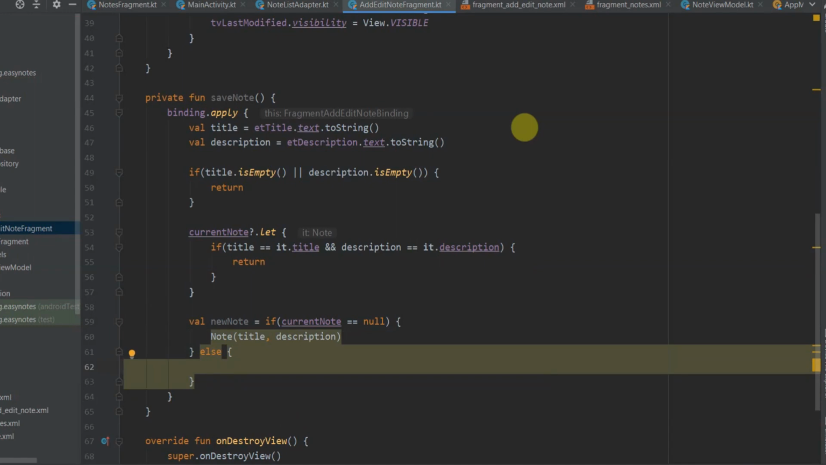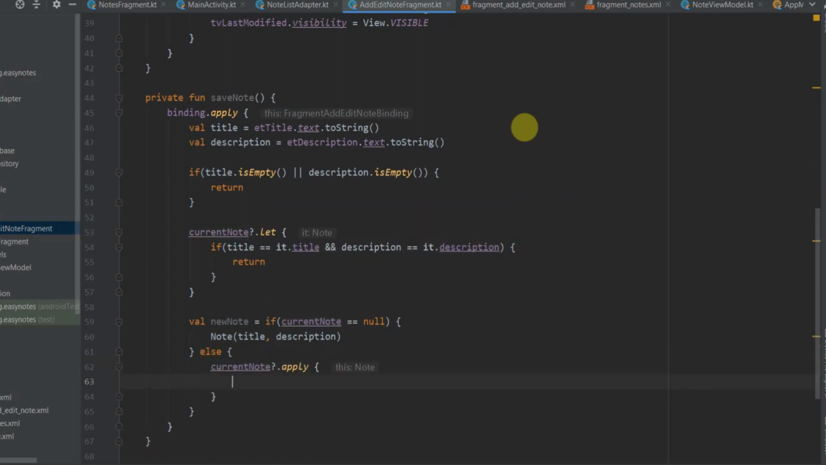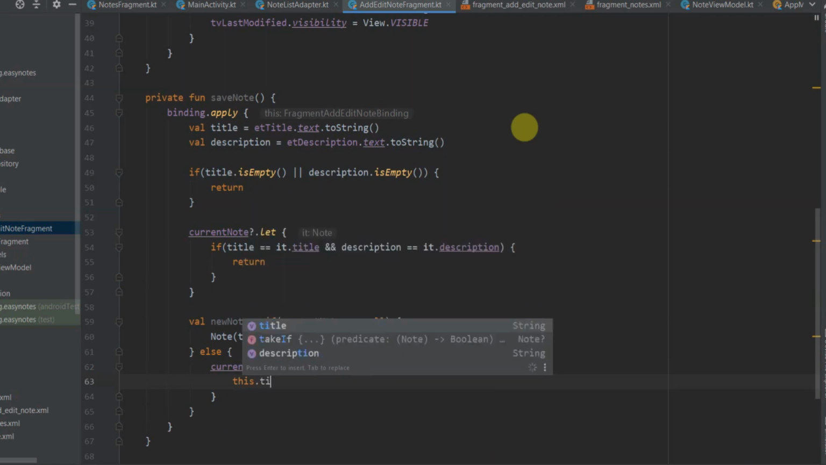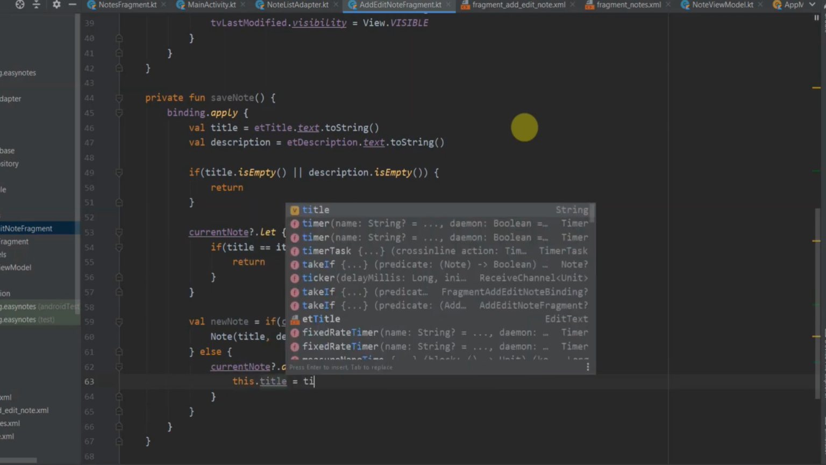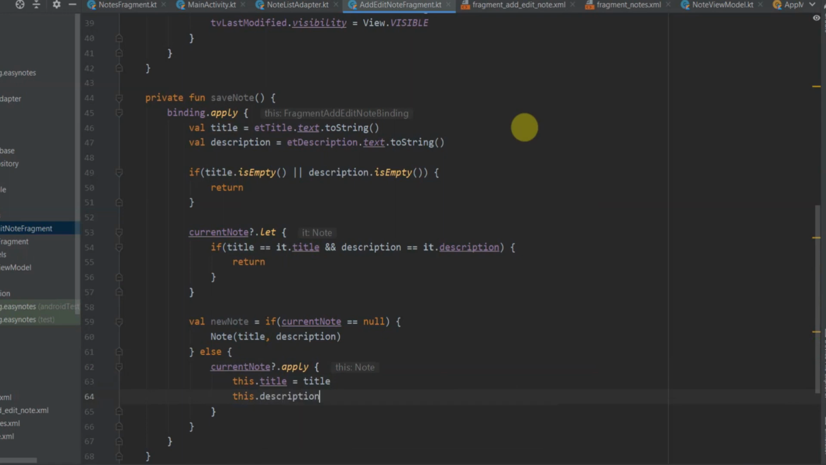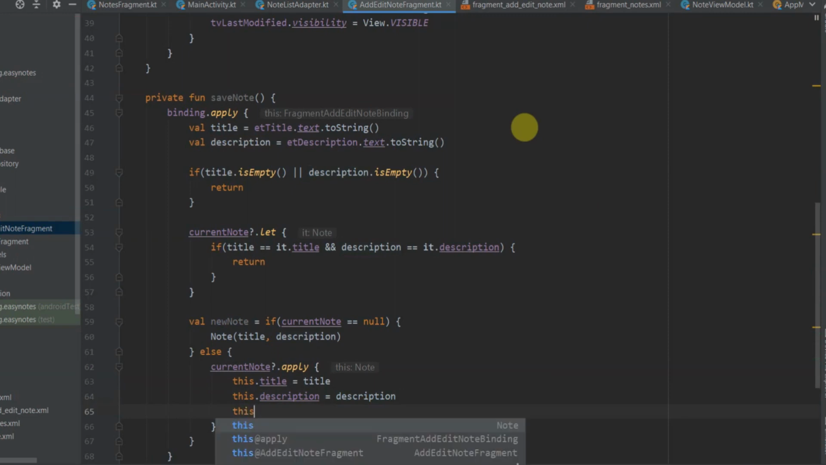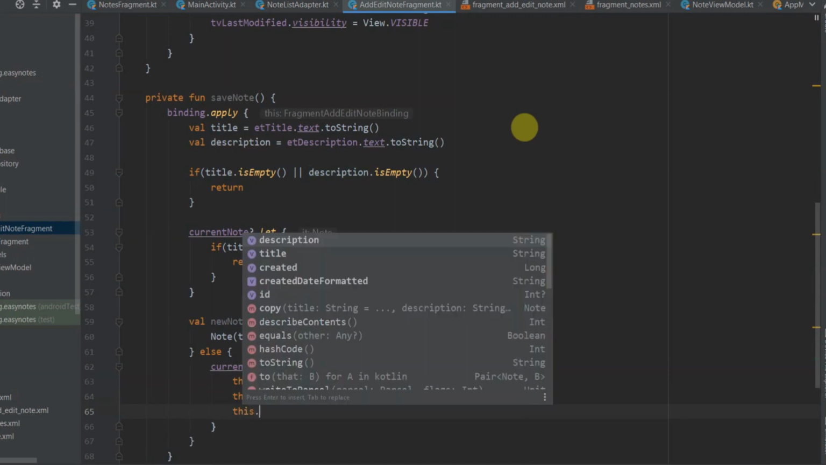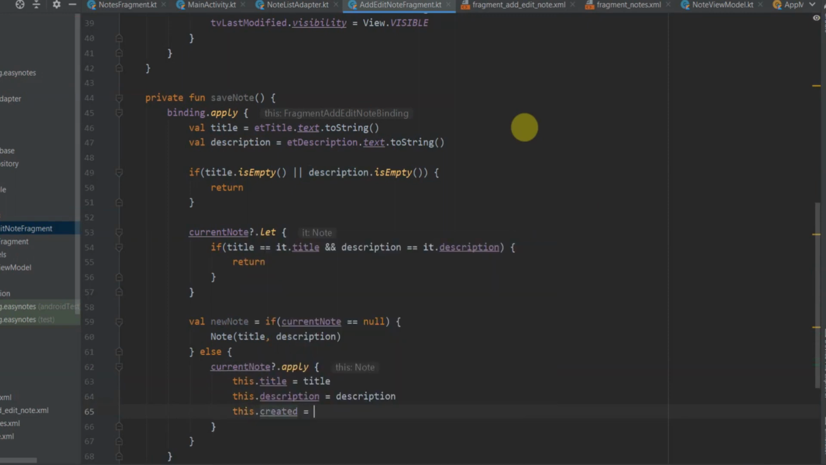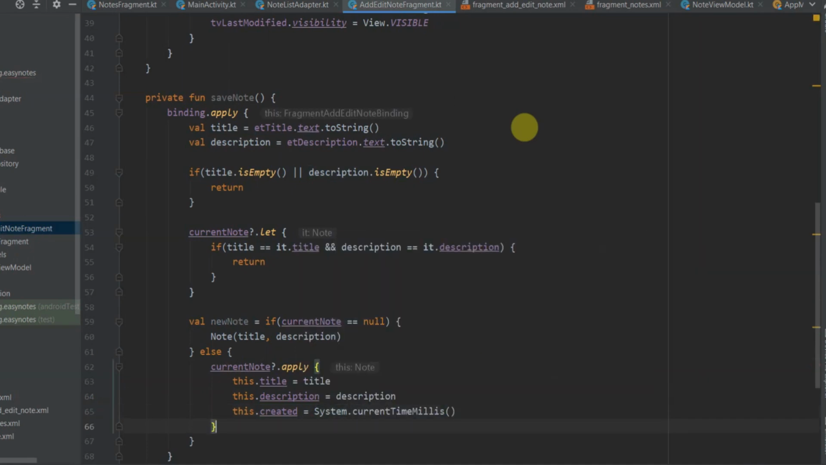And inside of this else block we will make changes to our current node, which will be currentNode.apply, and we will update the title. So this.title equal to title, then we will update the description equal to description, then we will update the last modified date. So created will be equal to System.currentTimeMillis.